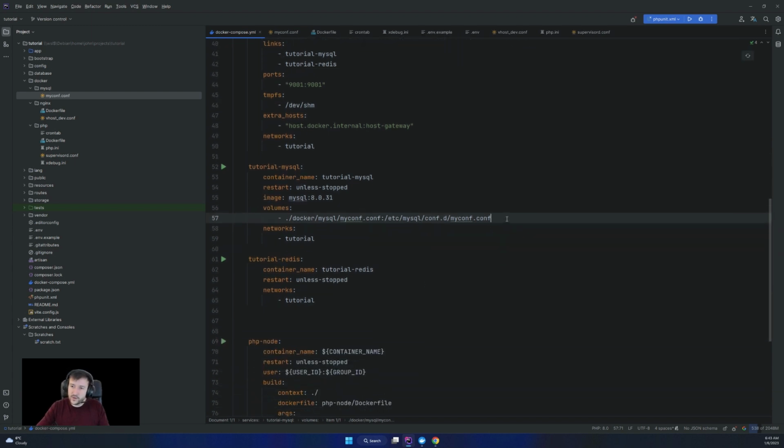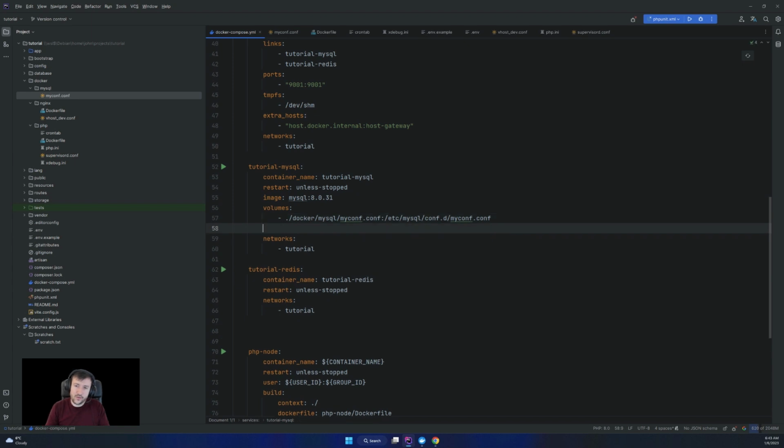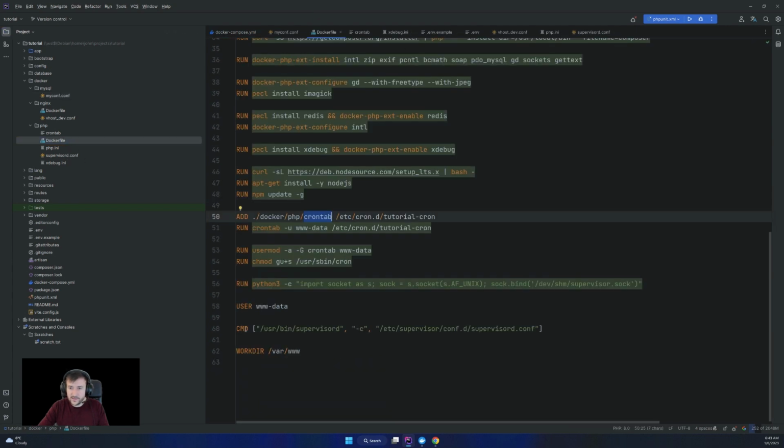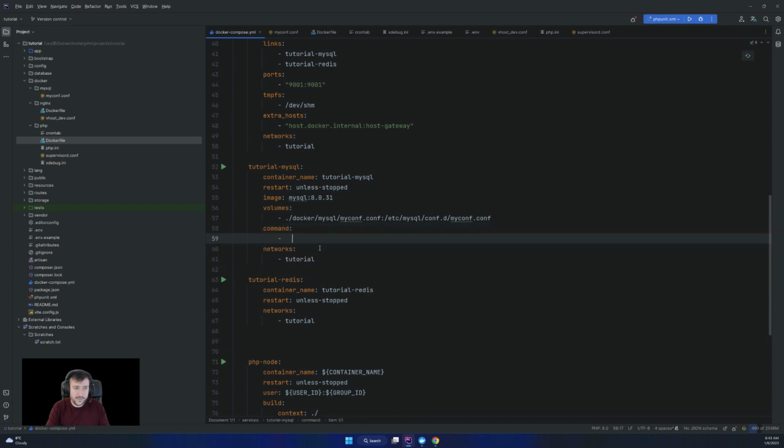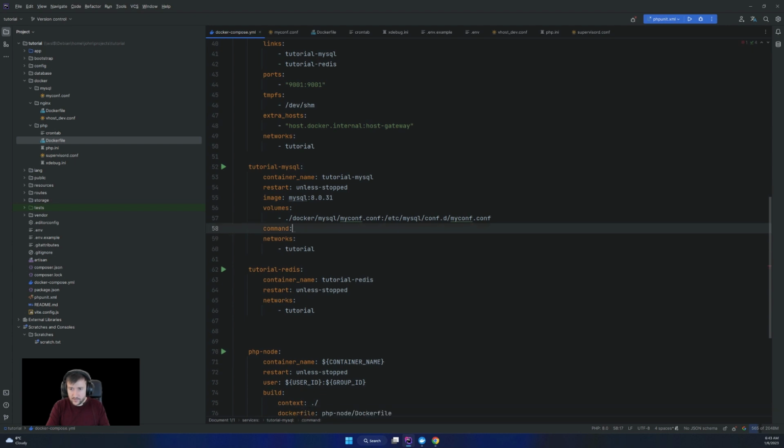Okay, now we want this container to always start, to keep it up and running. We are using an image, so we need to define a command in here. In order to do that, we can use command, and command will be, I'm gonna use one line. So we'll have --default-authentication-plugin.